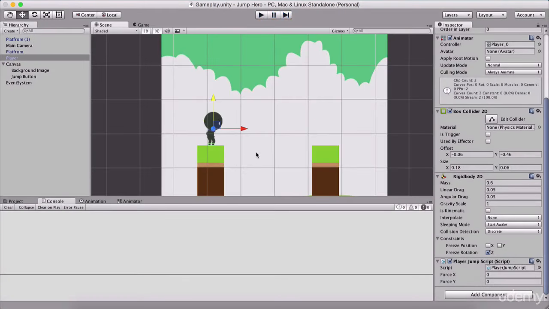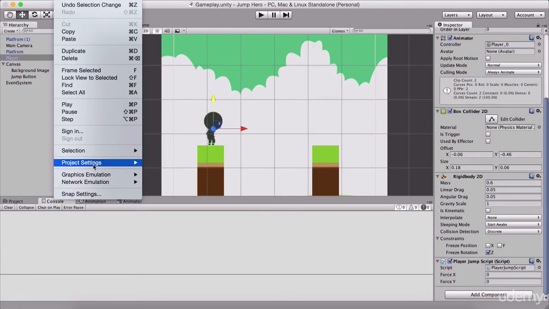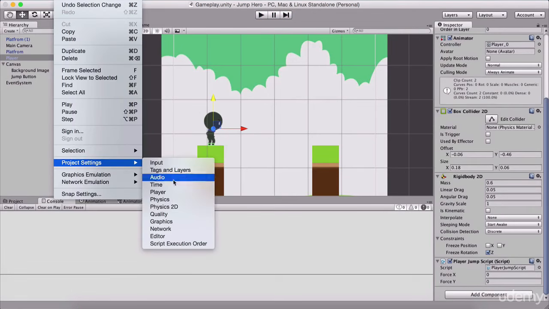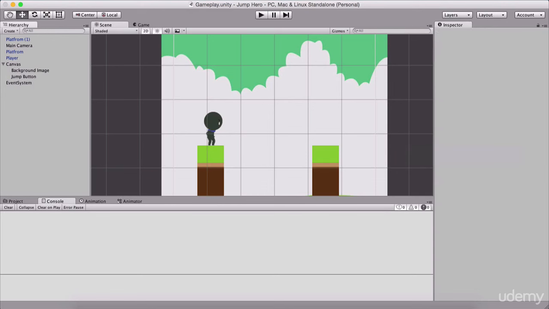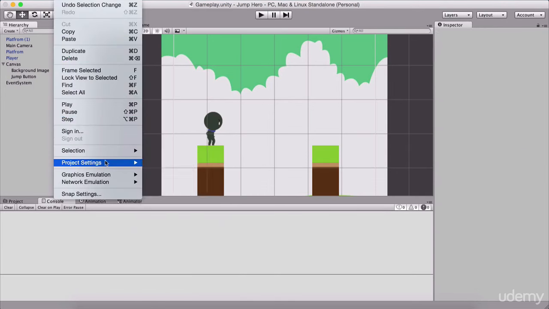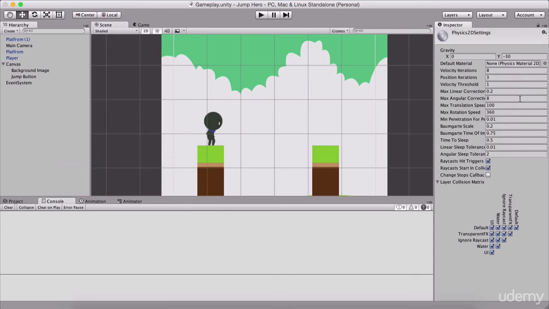So how can we fix it? Well, we can go here under edit and then go under project settings and then go here under physics 2D. So click on that, and for the gravity, we see that the gravity is set at negative 9.81. And we are going to set it at negative 30, which is going to change how gravity is going to function. So again, under edit, project settings, physics 2D, change the gravity on the y-axis to negative 30.